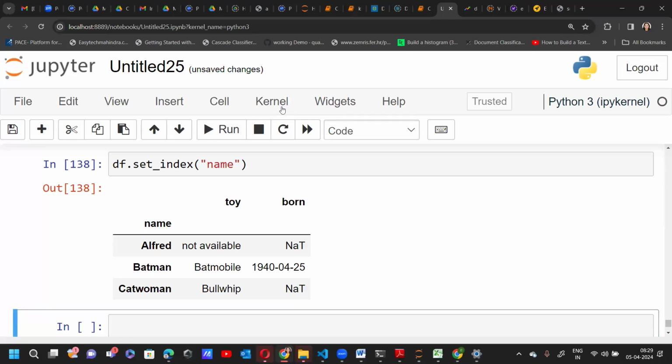Tomorrow we will understand some more functions like order by or sort by, how to sort your data and all that. And we'll also understand about series.